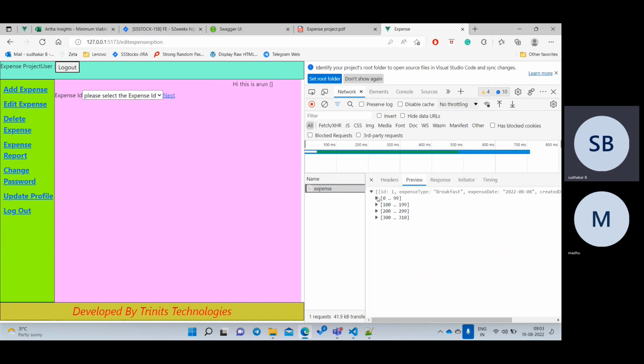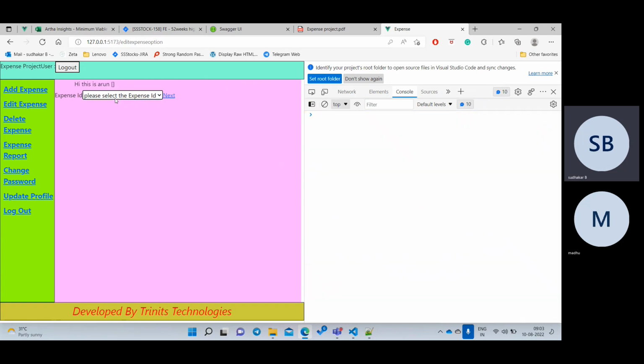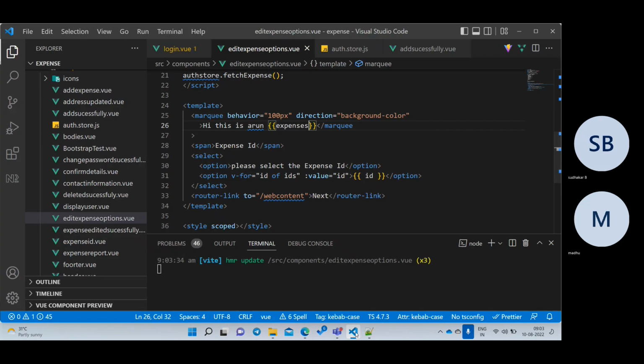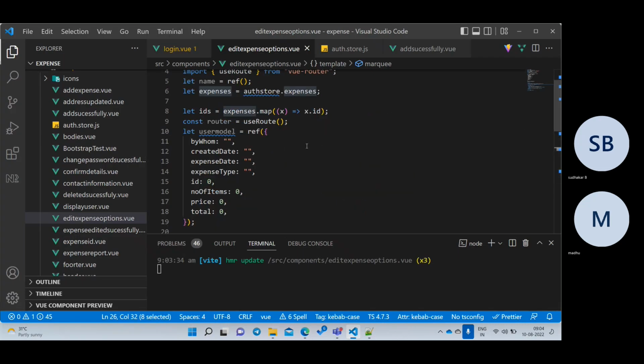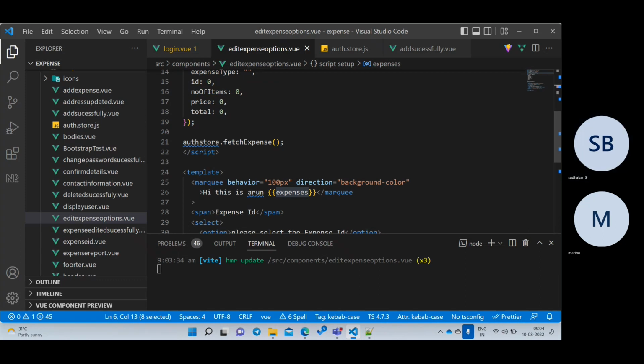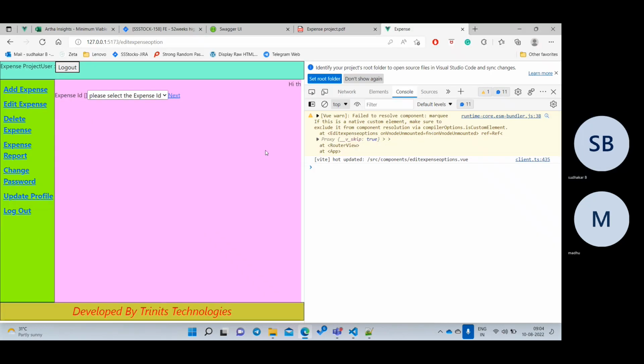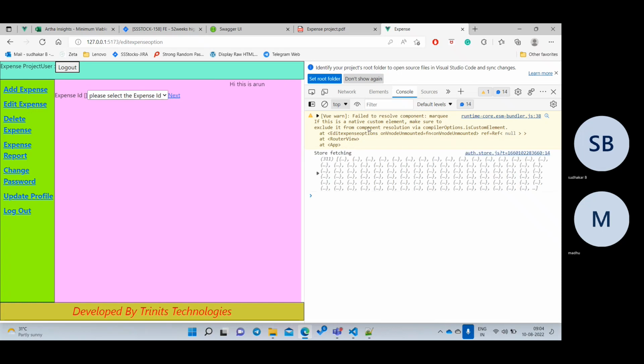So again, expenses is going. Let us see if any console log is going. Okay, store is fetching. What is your ID? Expenses, right? Since the view is updated, this is fine. I want to go here and come back. So the store is fetching, it is fetching the data. But why is my data not showing?